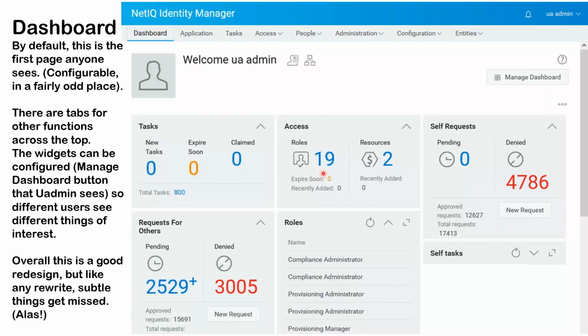This is the dashboard. I should have gone to a screen that I didn't realize the ID console was so obvious. If I'd gone to the application, it looks exactly like the ID apps, but you can see the same color palette and design language. This is the default page everyone sees. I logged in as UA admin because I was using a target system. And you can see I have 19 roles and 2 resources.